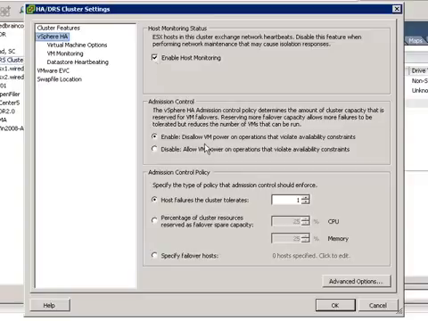Now, admission control. You have two options here. If you set it to enable, then in the event of a failure of one of the ESXi hosts, if there isn't enough resources in the cluster to power on the VMs, it won't power them on. What you're seeing here is "disallow VM power on operations that violate availability constraints," which means you're not allowing for any kind of overcommitment at the CPU or memory level. If there aren't enough resources, I don't want you to power it on.